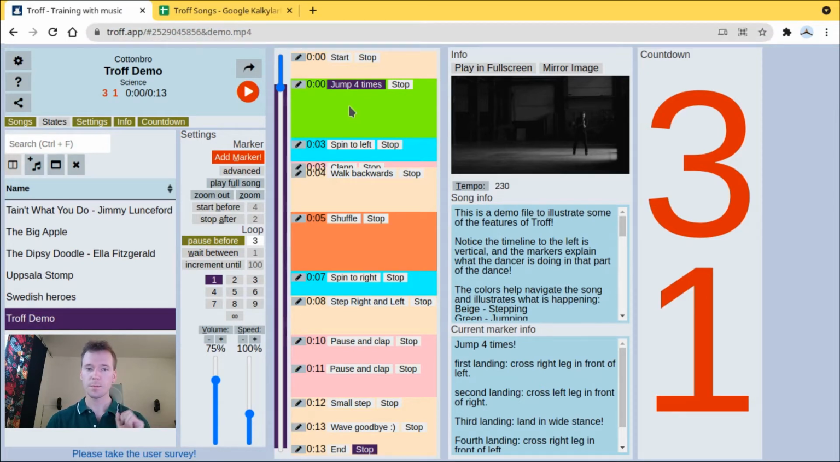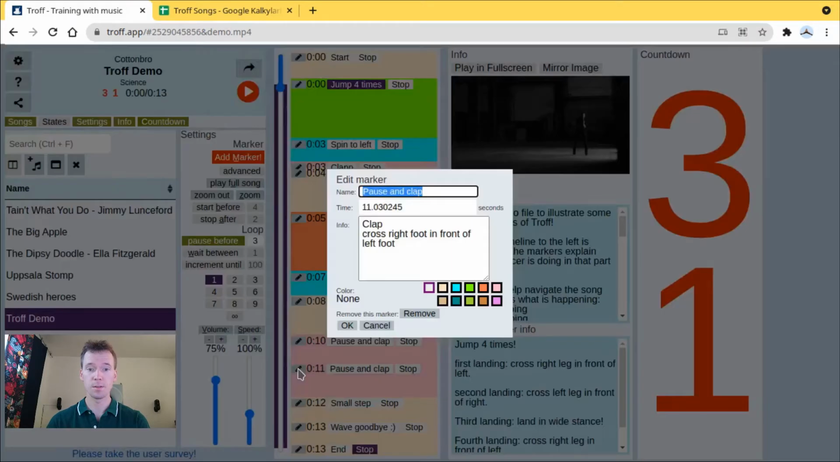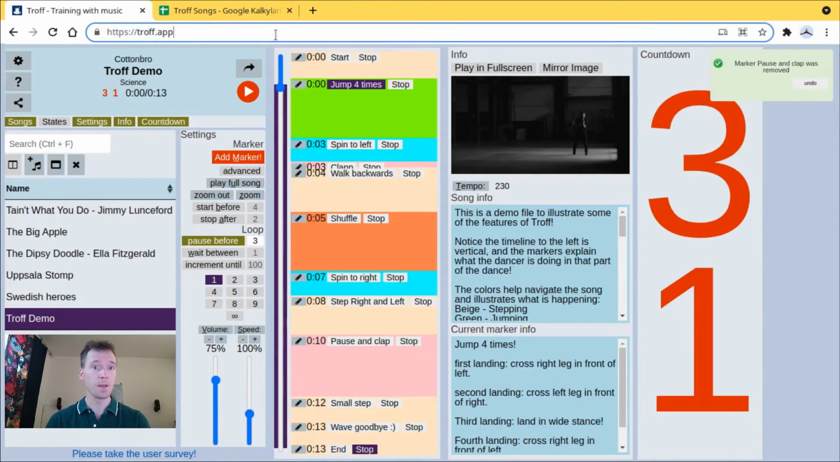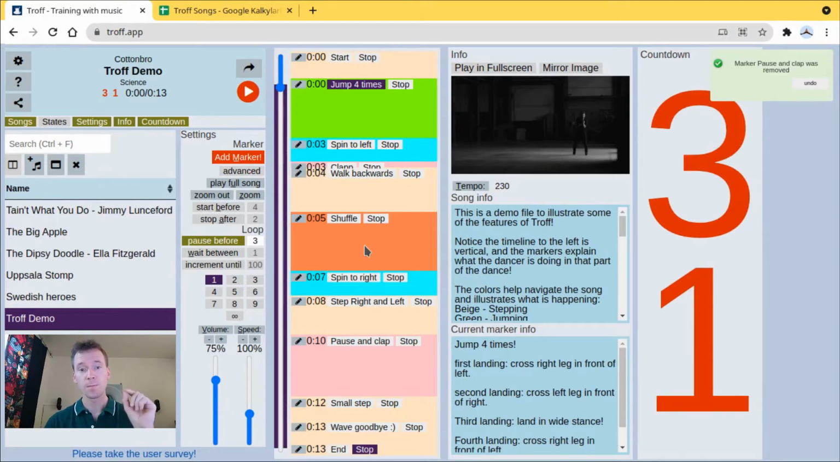However, if you change something in this song, the markers or the song info, let's say that I remove this marker here, you see the URL is reset. And that is because this song with these markers are not uploaded to the server. So if I want to share this version of the song, I will have to upload it again and I will get a new link.